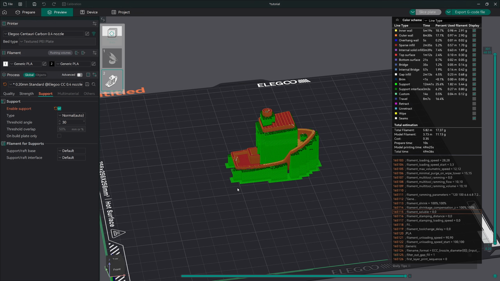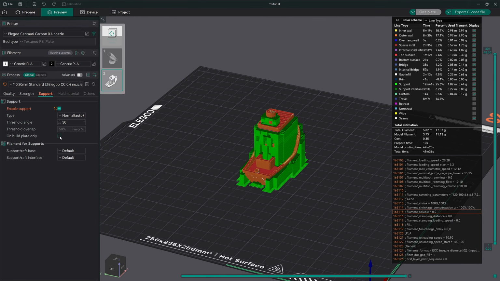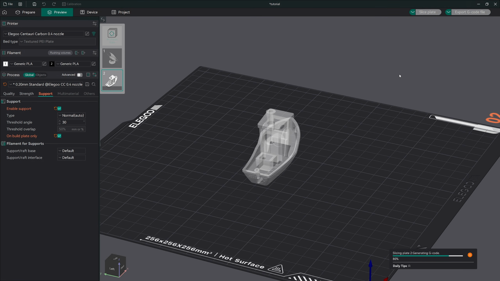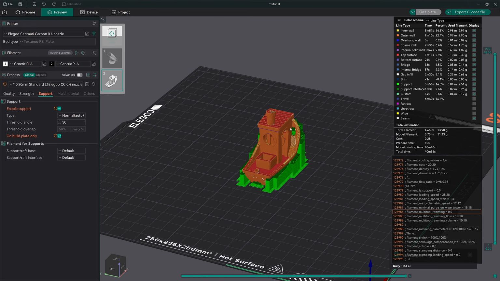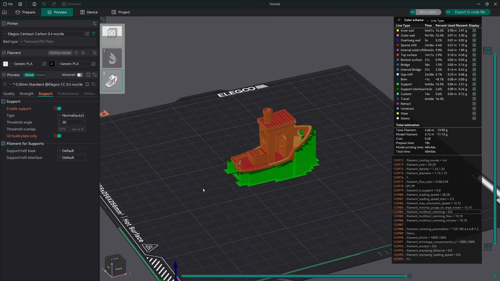If you check the preview, you'll notice that supports are being generated inside the boat deck, connecting directly to the model instead of the build plate. Now let's turn on build plate only and reslice. You'll see that the internal supports are now gone, and only supports that are originating from the build plate remain.